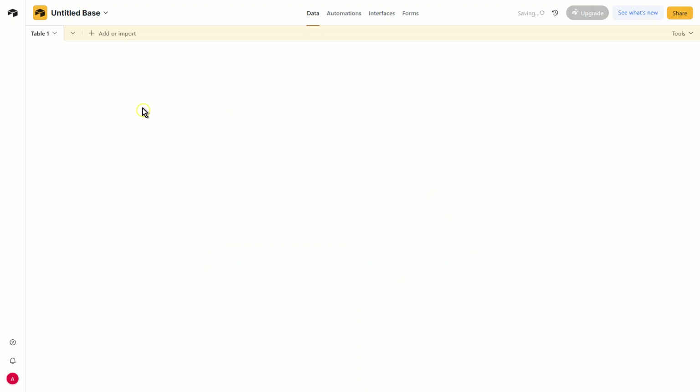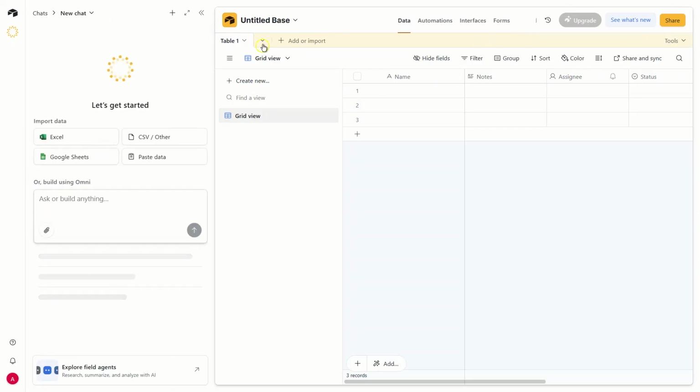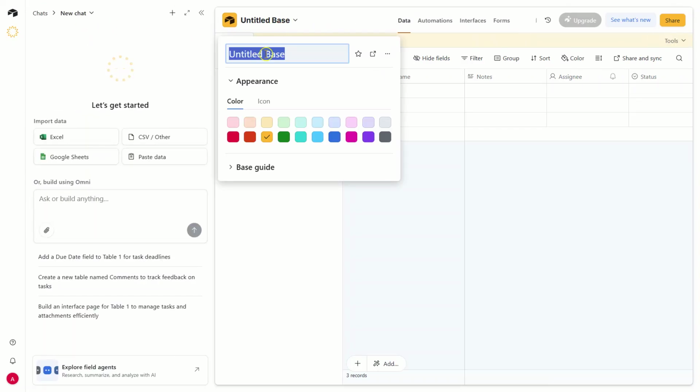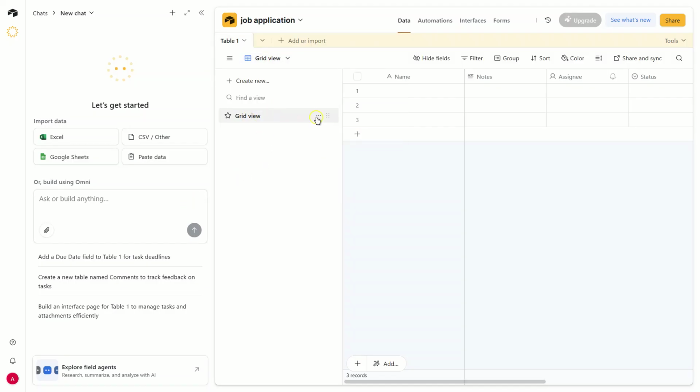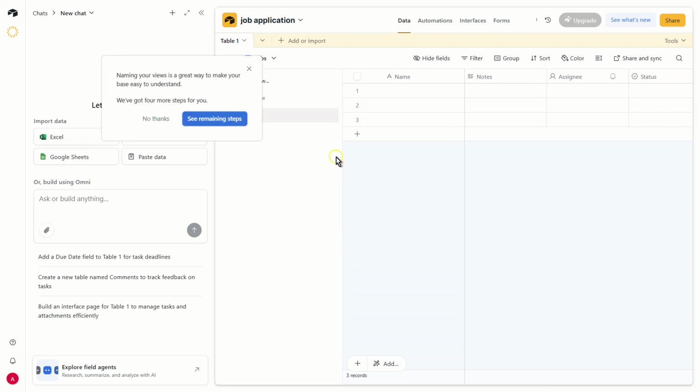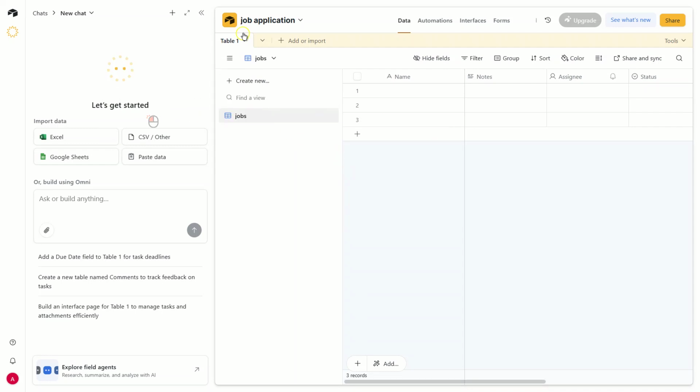We're starting from scratch here because this gives us full control over the customization. A base is essentially your database where all the magic happens. Now that we've done that, let's create our first table. Name this Jobs. This is where you'll be keeping track of all the job positions you're applying to. The reason we do this is to have a centralized location for all our job-related information.